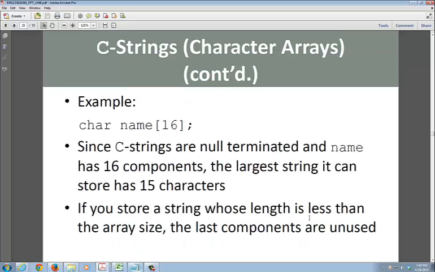Take a look at the C string. If I have a char array name with size 16, since C strings are null-terminated, and name has 16 components, the largest string it can hold is 15 characters. Remember, this starts out counting with 0. Why do they always start counting with zero? Computers don't have digits like we do. They have to initialize everything by definition, starting with 0. So it's always one less.